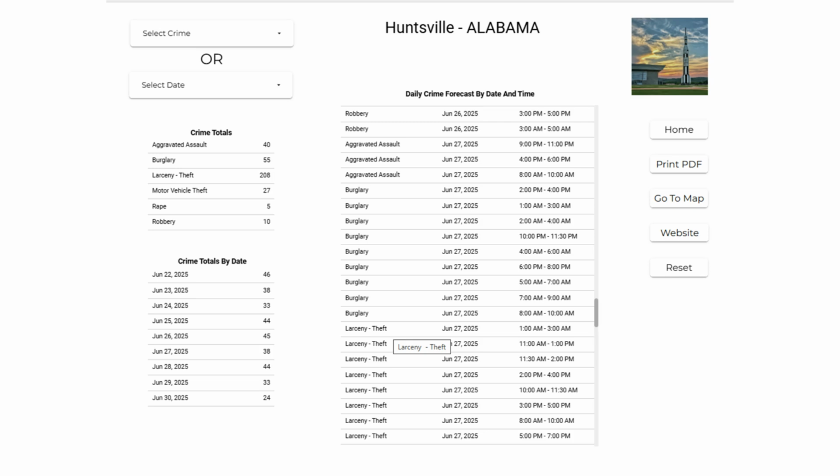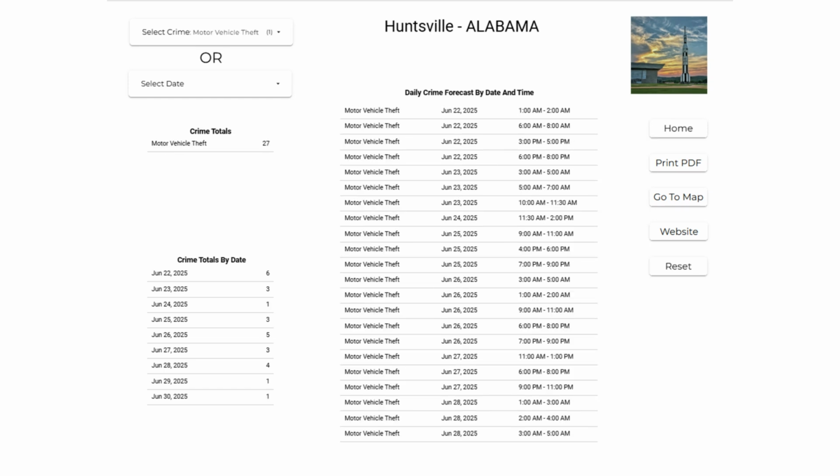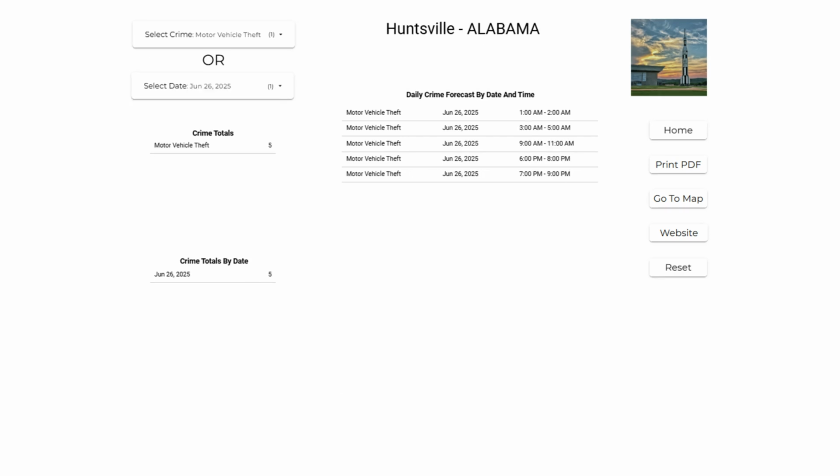What you can do if you are a police agency, have your crime analysis unit provide you with a good crime location and work at using the forecasted dates and times. Here I select the motor vehicle crime. The forecast shows 27 stolen cars for this coming week. The stolen cars are also broken down by dates. And here we selected a date, June 26, 2025. It shows 5 stolen cars, and it is broken down by specific times.